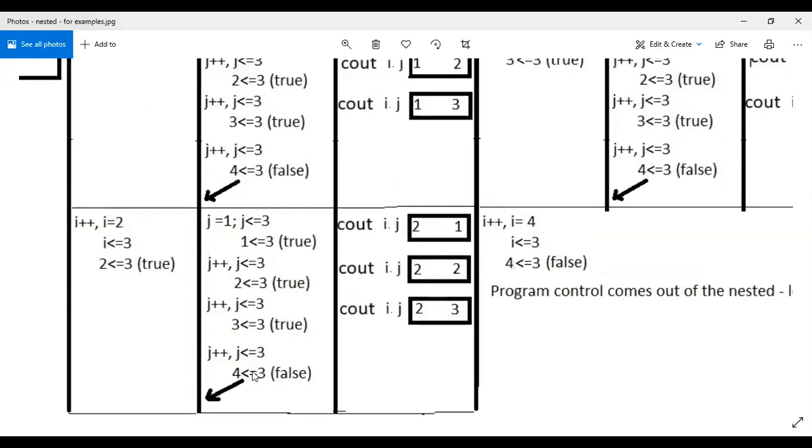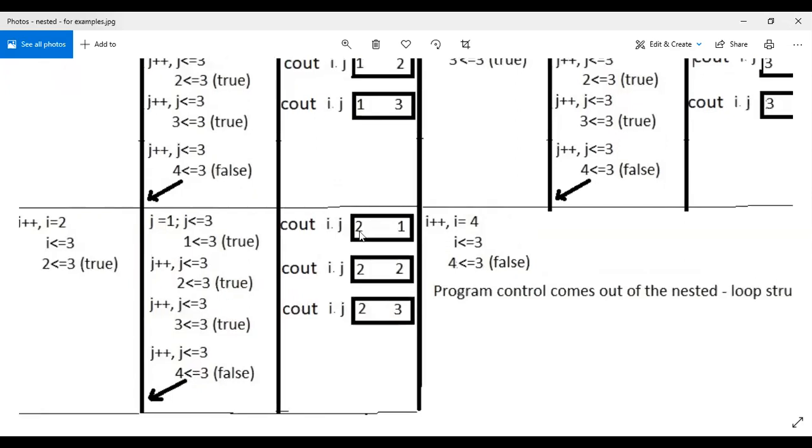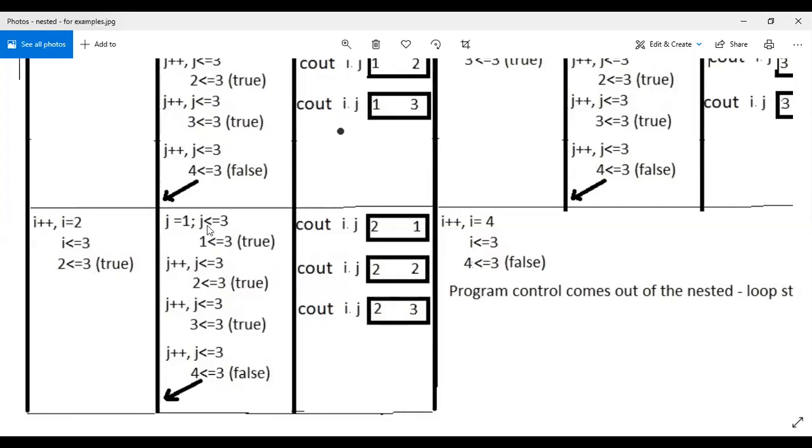So till j value becomes 4, you have to execute. And whenever the condition is true, you print I and j. So that is 2 1, 2 2, 2 3, because I value is 2. You look at the columns, you will come to know the values. You look at the I column, I is 2. You look at the j column, j is equals to 1, j is equals to 2, j is equals to 3. So 2 1, 2 2, 2 3.